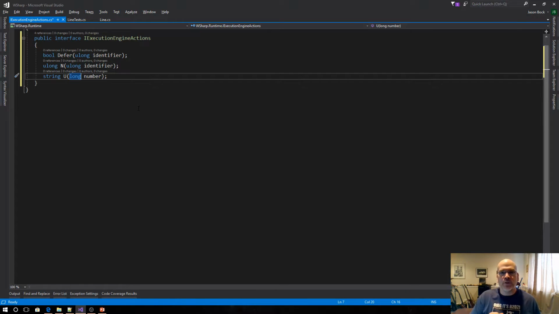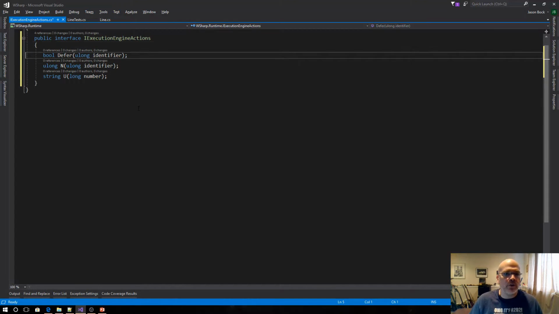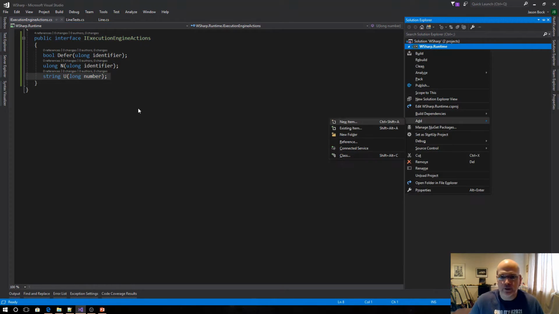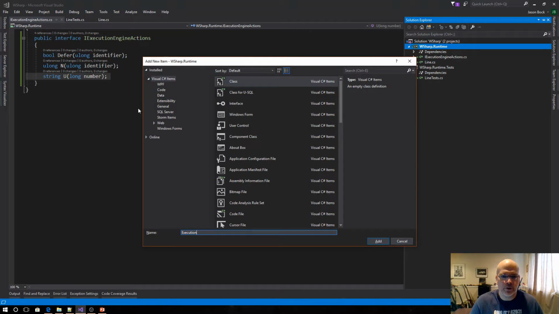So, and this is where default interface members would be awesome, because I could basically, defer is a little bit more involved, n is more involved, but u is, I don't need the execution engine to actually define this. I just need it to return toString on that. That's all it needs to do. So there you go. All right, so we also need now an execution engine.